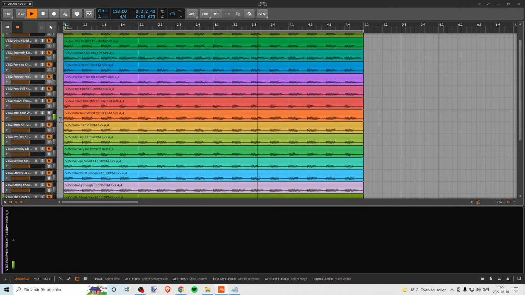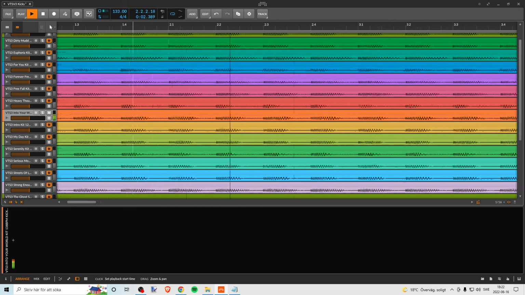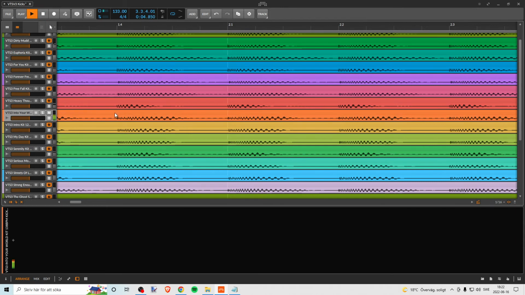Okay, this one feels a little too heavy for me, and as you can see on the sine shape, look at it, it looks a little too boomy for me.